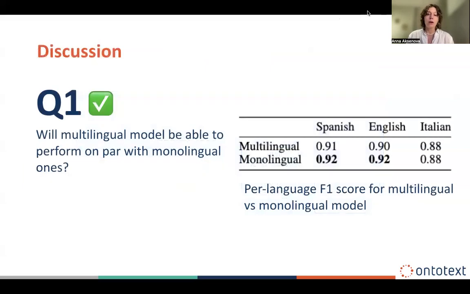As a result, we can see that multilingual models actually perform quite closely to the monolingual ones, and there is a clear trend regarding the number of resources the language has. So we can see that for English, the difference in performance is the largest, and for Italian, the performance is more or less the same. In the final leaderboard, multilingual model actually surpassed monolingual one.